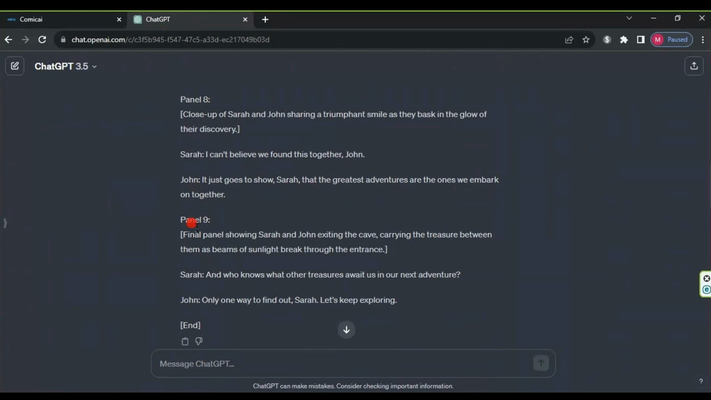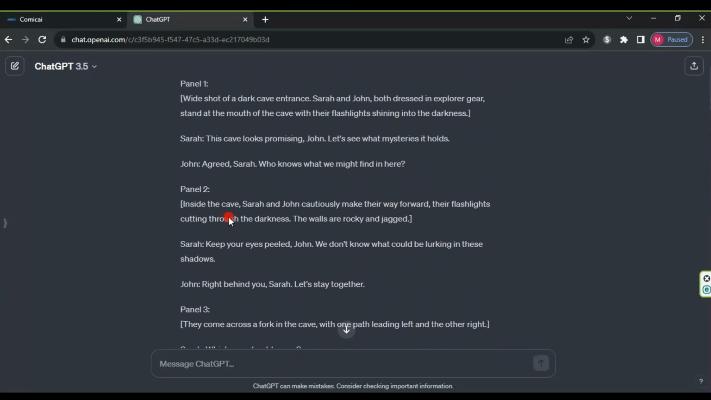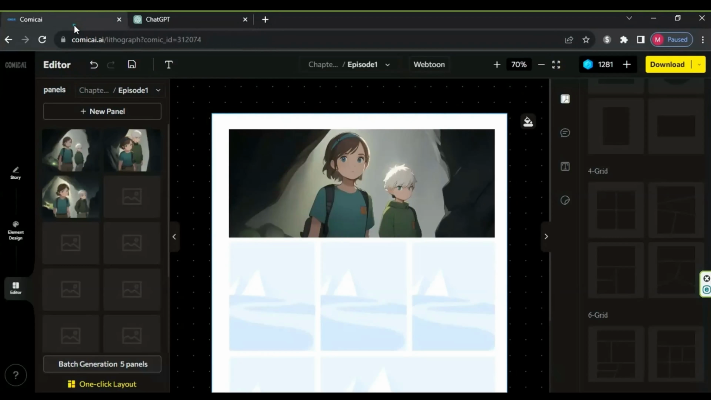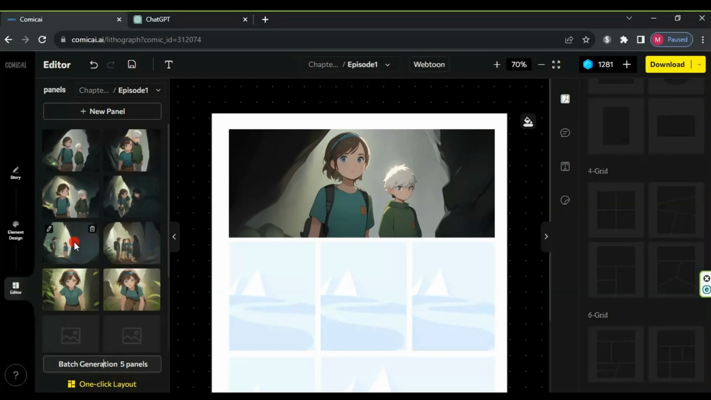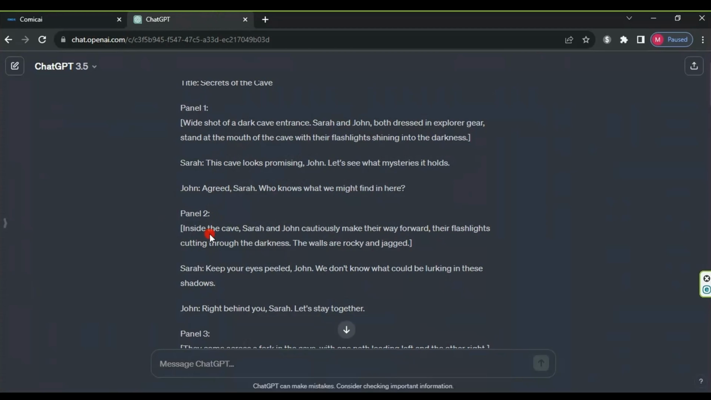After that, we return to the ChatGPT website and carefully read each scene to choose a suitable image. If we can't find an image that fits the scene, we press Batch Generation 5 panels to generate more images. Then, we select an image for the second scene and do the same for the third scene. We read the scene carefully and choose a suitable image.